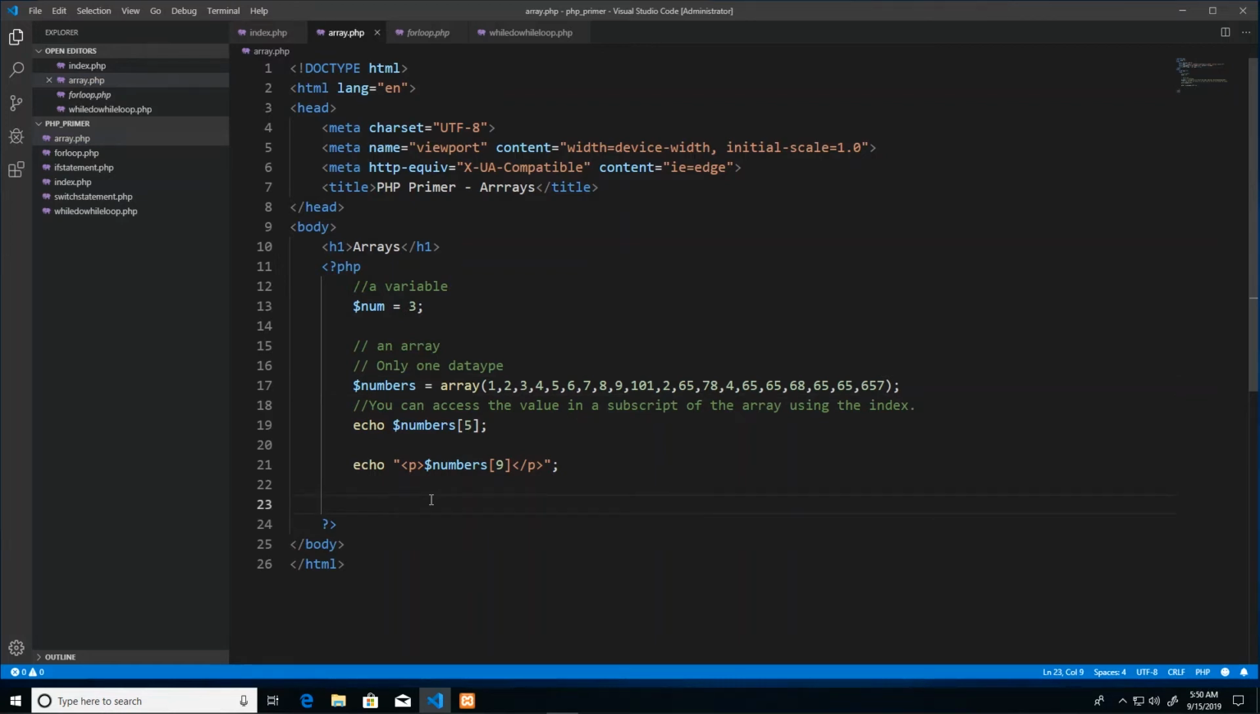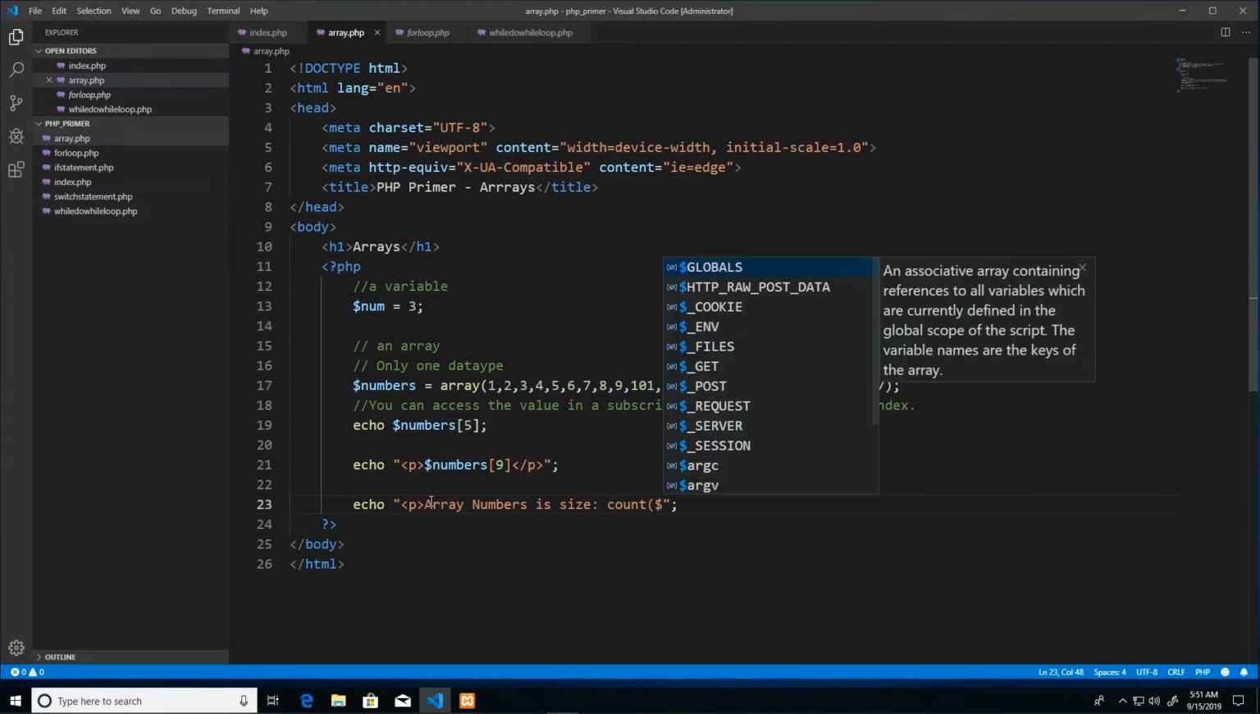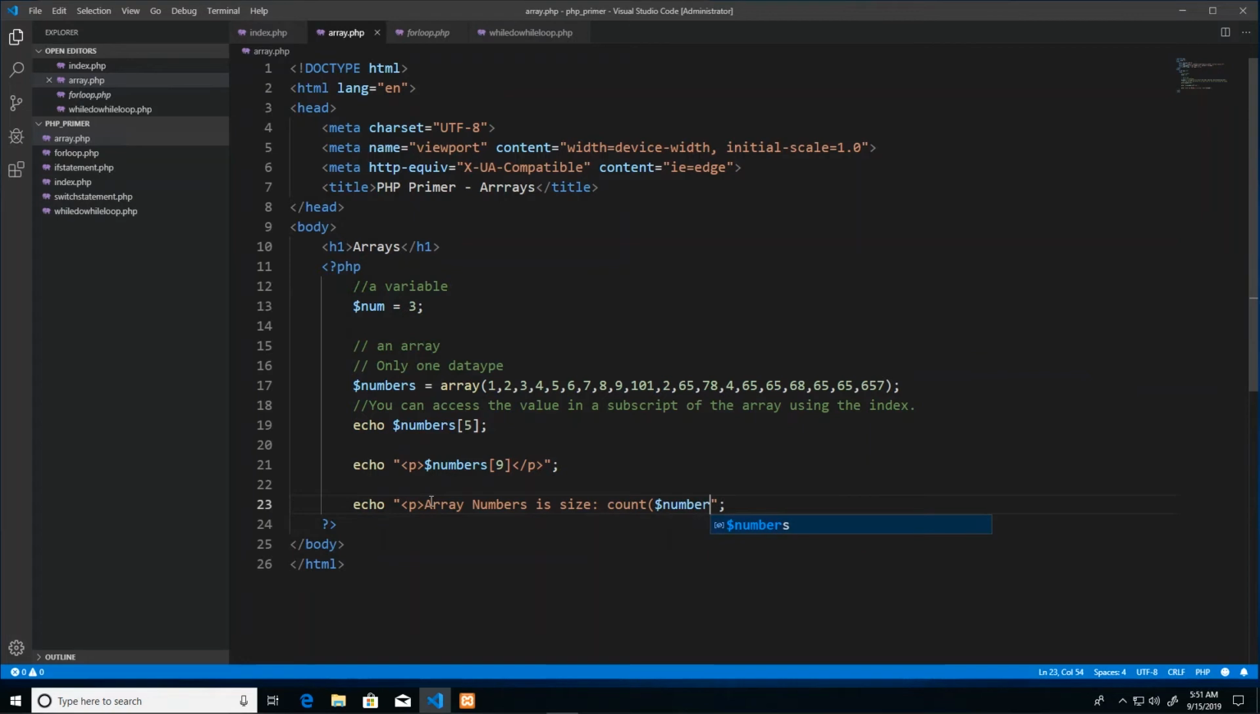So I'm just going to echo, and I'm going to use double quotation marks so I can just use my interpolation. And then I'm going to say p tag array numbers is size, and I can just say something like count. Okay, well, this won't actually work. So I just realized this won't work because count is a function and interpolation really only works with actual variables.